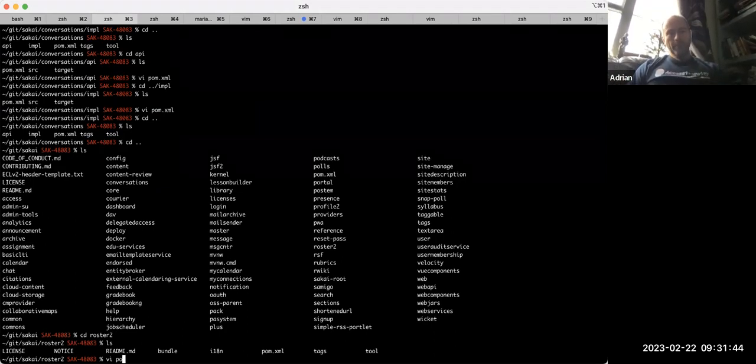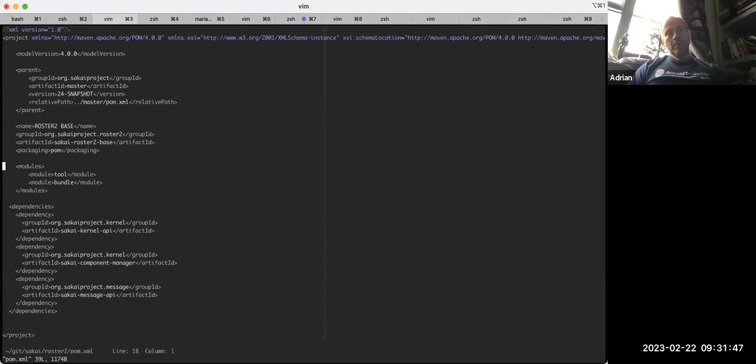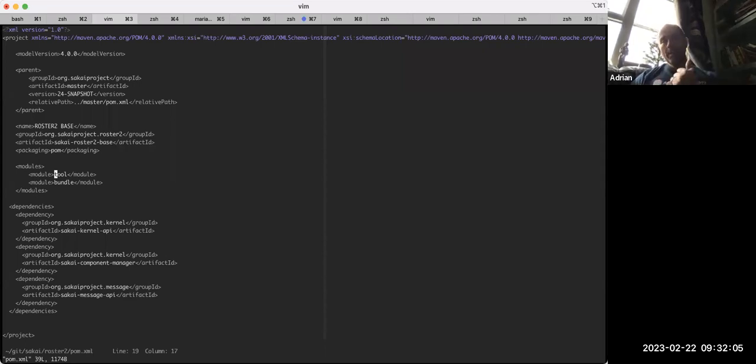Let's look at the POM. We've actually got two modules in here, so I'm lying a little bit, but we've got tool and bundle. That's saying we've got a tool, which will be a web app, the roster tool. Roster has no services and no API. It doesn't need it because all it does is call the user directory service, the site service, and all the other services inside Sakai, and bring that data together in a display. So roster doesn't need API, Impler, all that stuff.